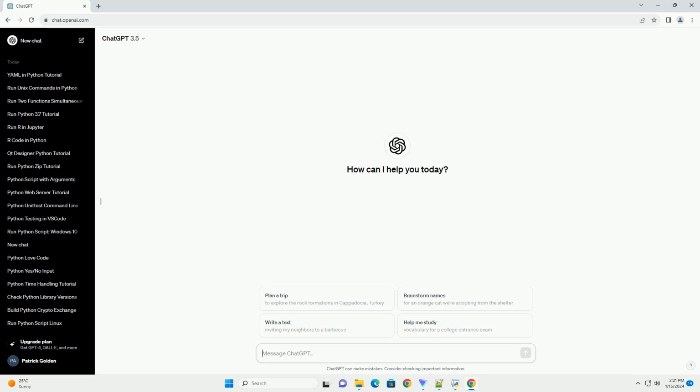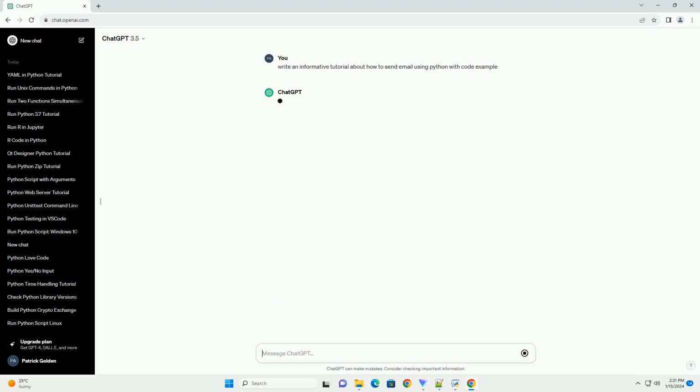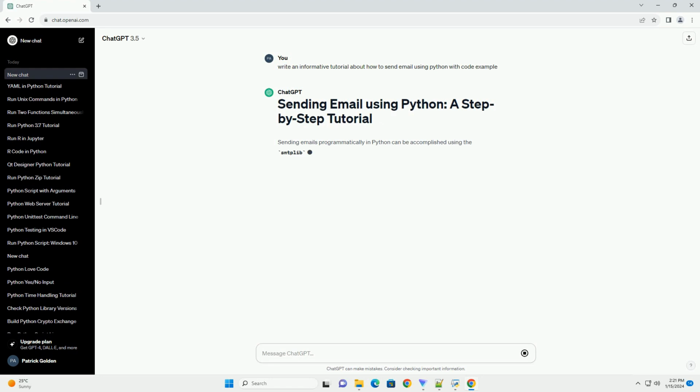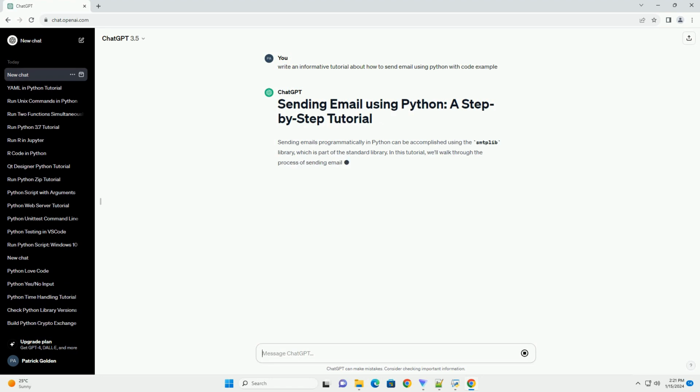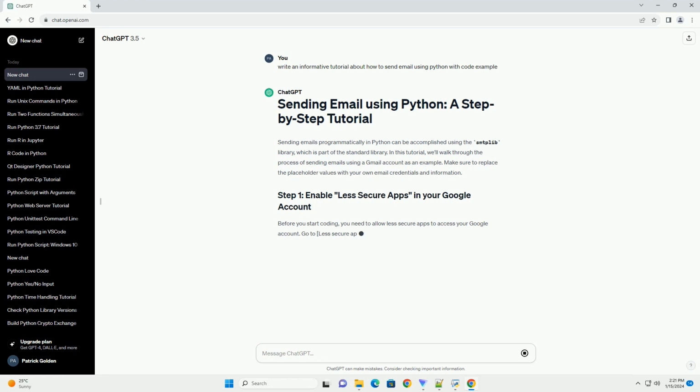Sending emails programmatically in Python can be accomplished using the smtplib library, which is part of the standard library. In this tutorial, we'll walk through the process of sending emails using a Gmail account as an example. Make sure to replace the placeholder values with your own email credentials and information.